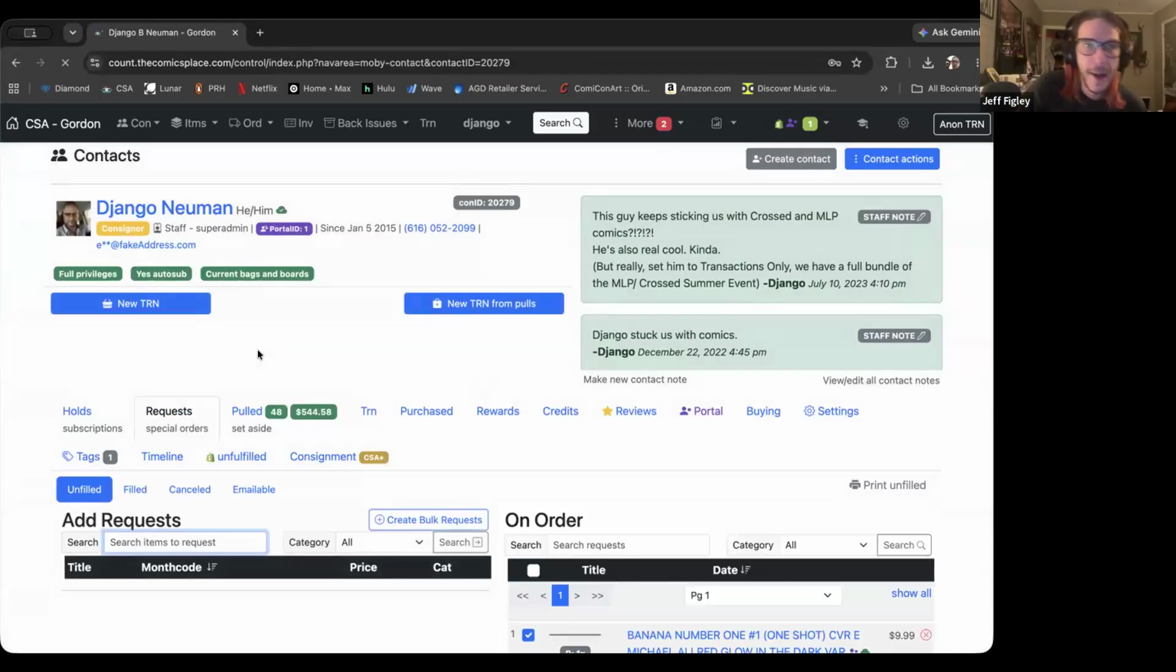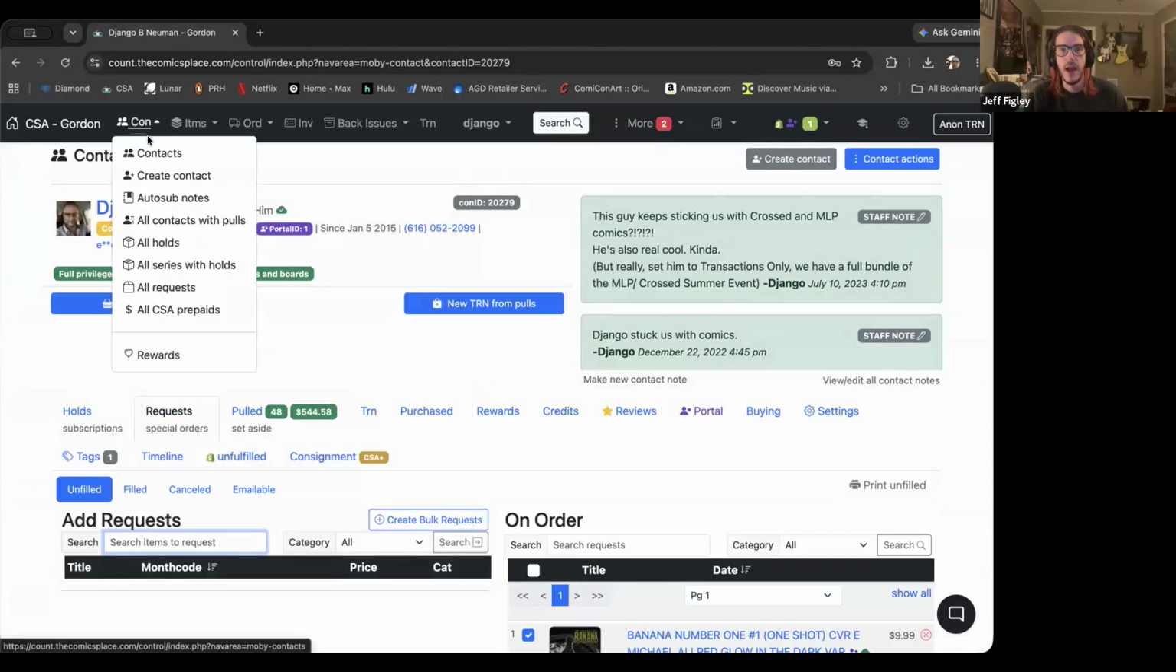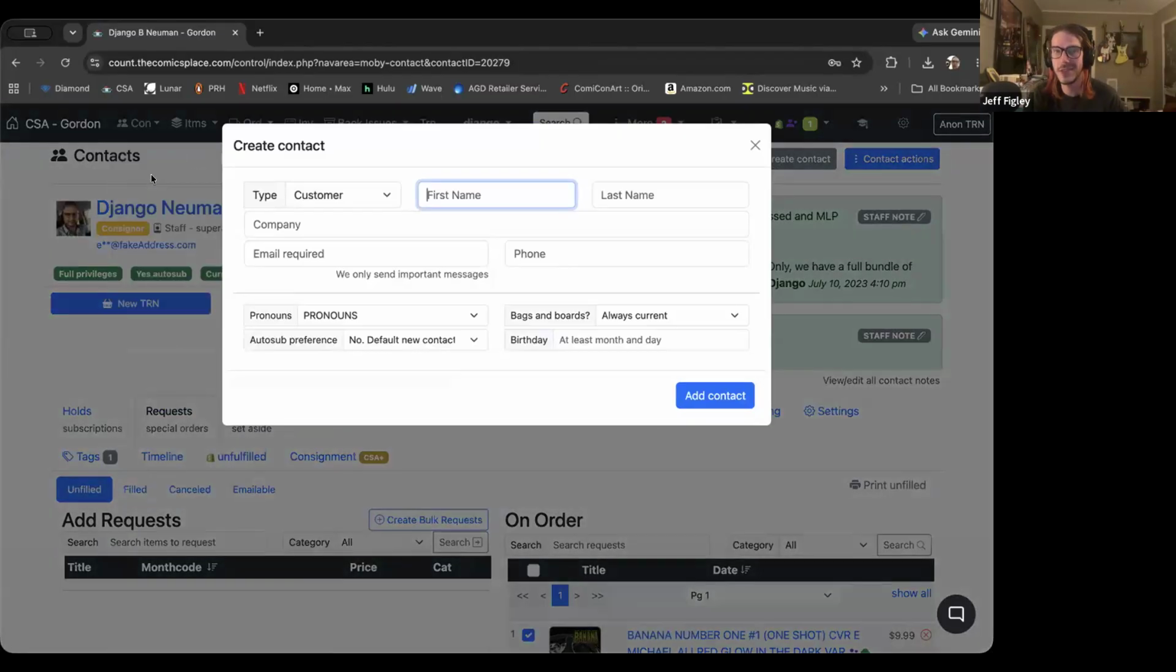So it is really easy to create a new account for a customer. We start most interactions at the register by asking the customer if they're in the system, if we don't recognize them. If they're not, they know that. It's really easy to just hit create contact, and all CSA needs, or what I like to put in, is first name, last name, email address, phone number, and pronouns.